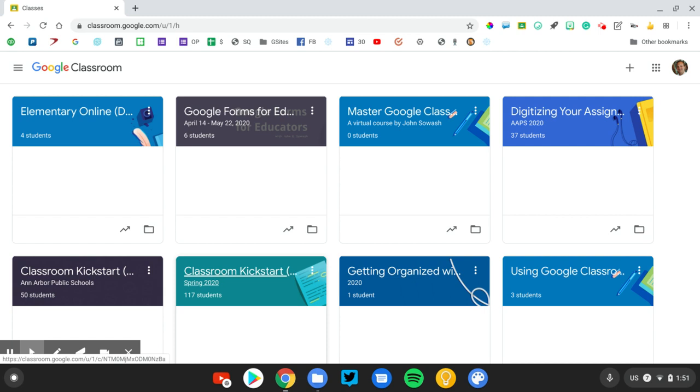You can turn on email and off push notifications, or the opposite. It's up to you. You can customize it however you wish. All right, let's get started.